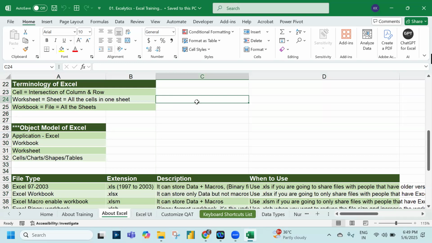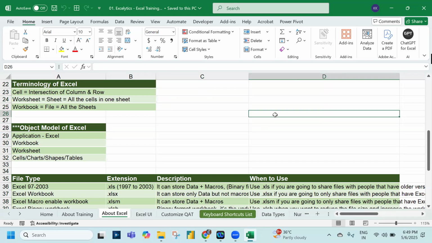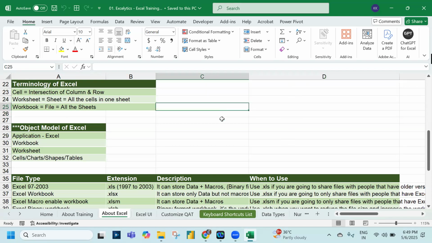If you are looking at the cell address, it is C24. Here C is the column and 24 is the row. Every cell has a cell address, and it's an intersection between a column and a row. So if I select something here, what is the cell address? Right, D26, that you can see in the name box. This is called the name box. Every cell has an address like this, an intersection between a column and a row.